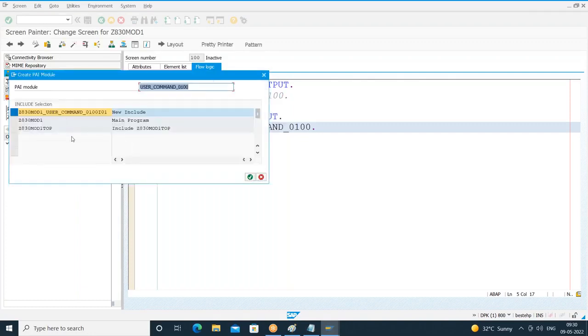It is asking where you want to define that module: whether in a new include program, in the main program, or in the top include program. Initially I created the module pool program with the top include. So inside this top include program, I'll define that particular module definition.